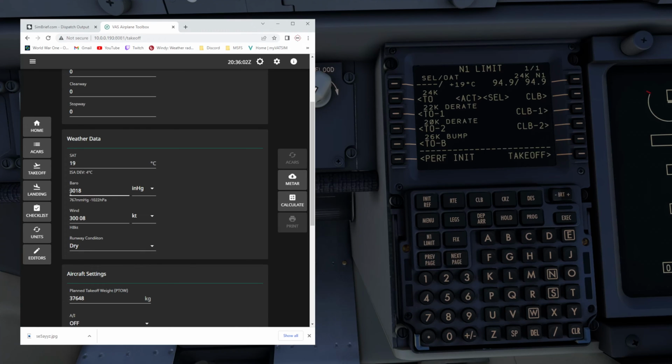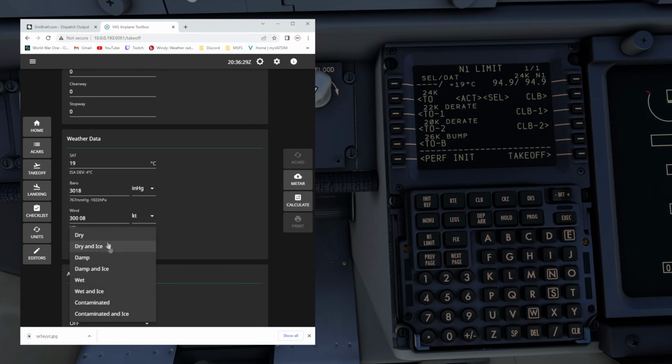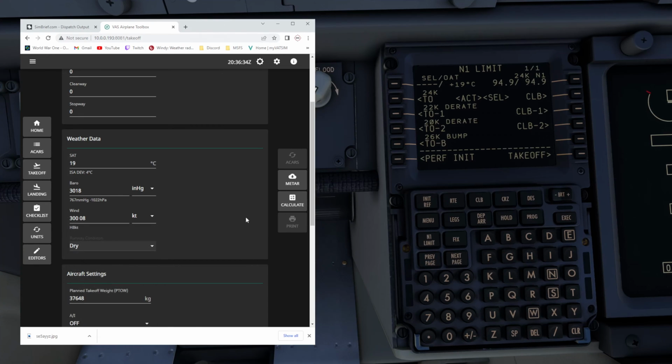The barometer is 3018. That's in inches of mercury, and it gives it in hectopascals as well if you need it. You can change it there, which we won't need to. Gives us the wind speed, 300 degree wind heading at 8 knots, and then we have knots, we can change that. Some countries in Asia and stuff use miles per hour. Runway condition dry. If it's raining or if it's snowy, we can make all the changes here that we need to make.